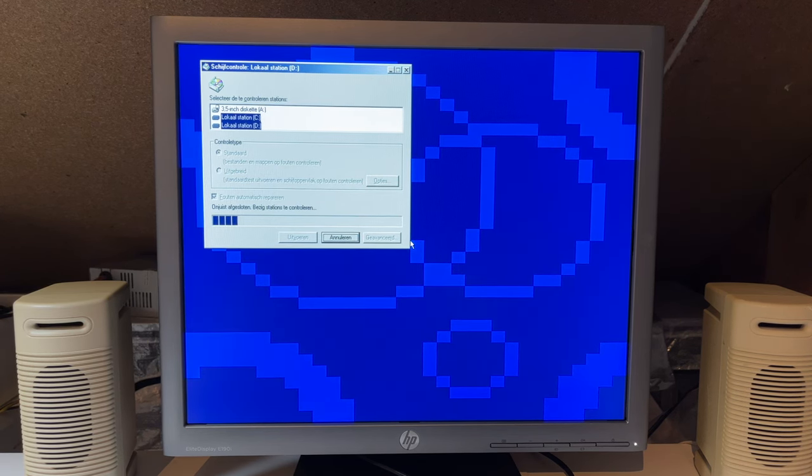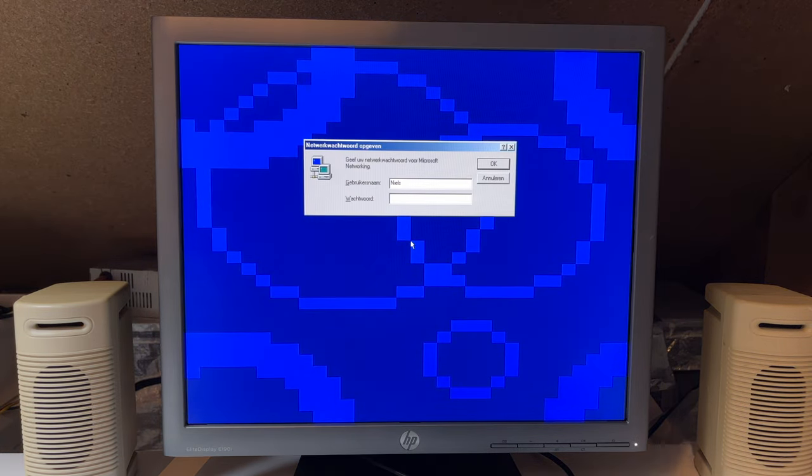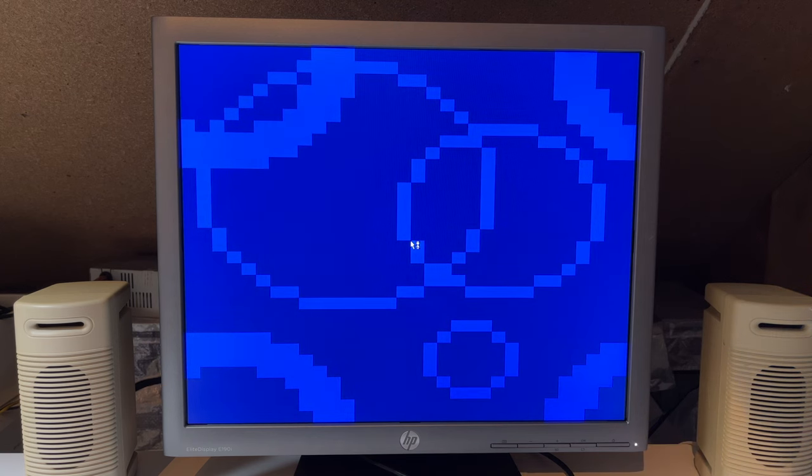I don't think I plugged in audio, actually. Does that work? No, that doesn't.